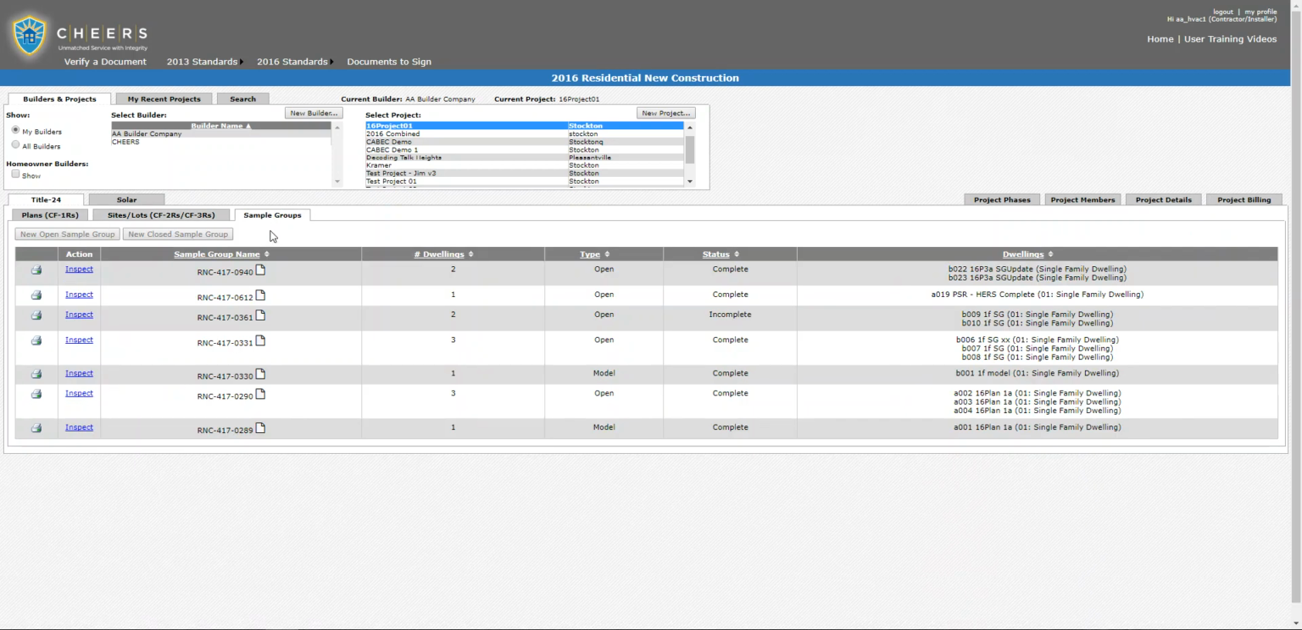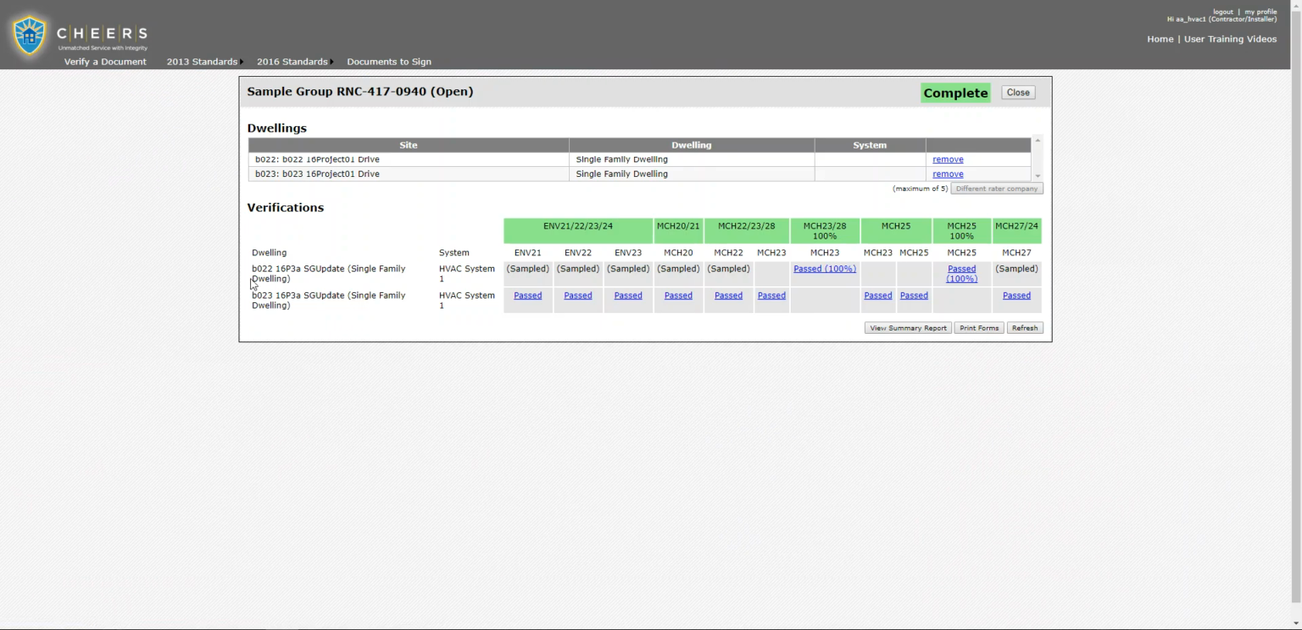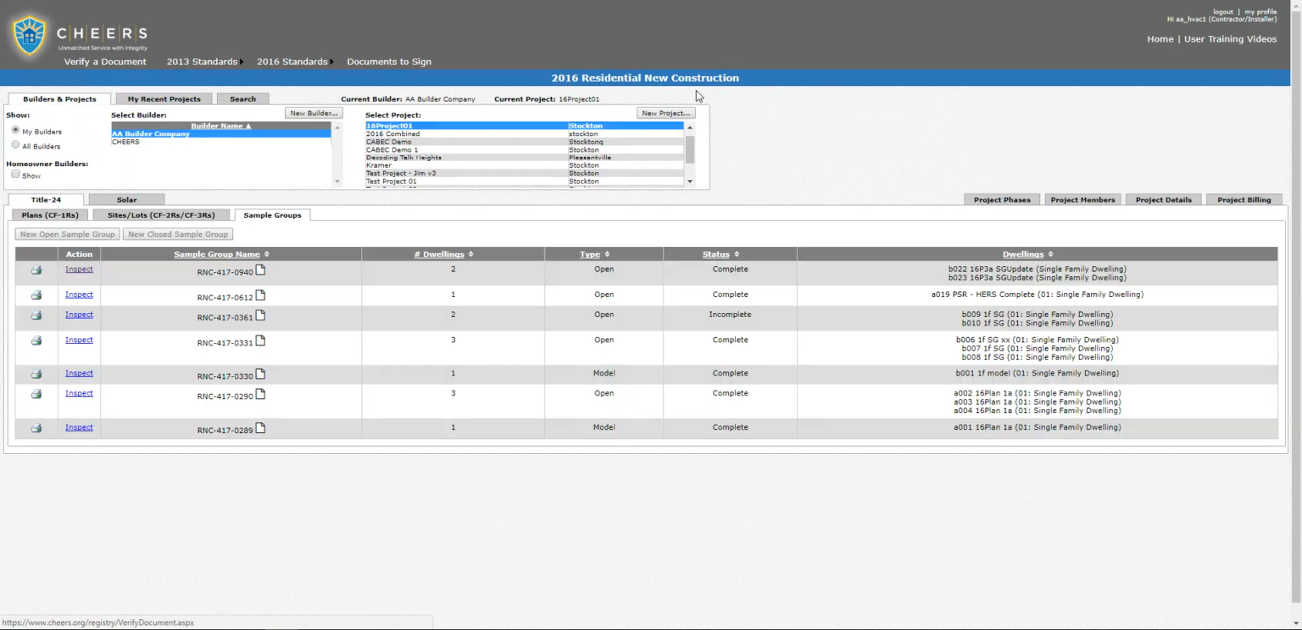So sample groups are available for CHEERS raters. I'm currently logged in as a contractor or installer, so I do not have access to these buttons. These buttons are only available for CHEERS raters, but I can still come in, I can still look at everything, but I cannot go in and modify anything. I can't create documents, I can't do any of that, but I can look at different things. Okay, so back here, sample groups.